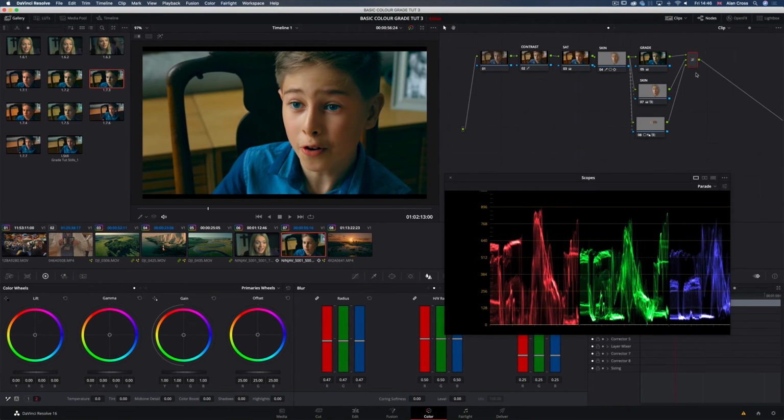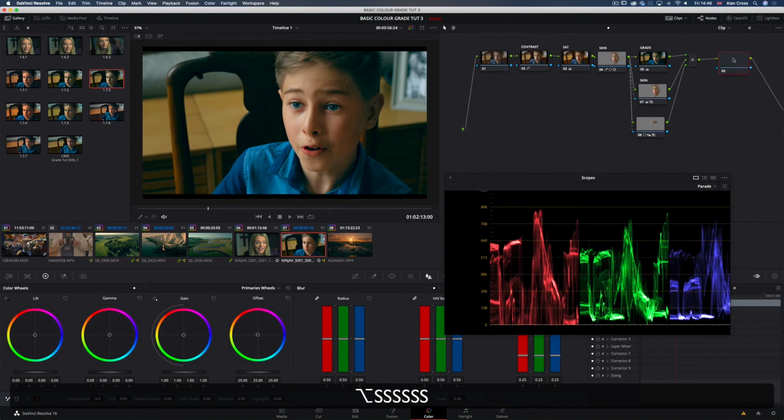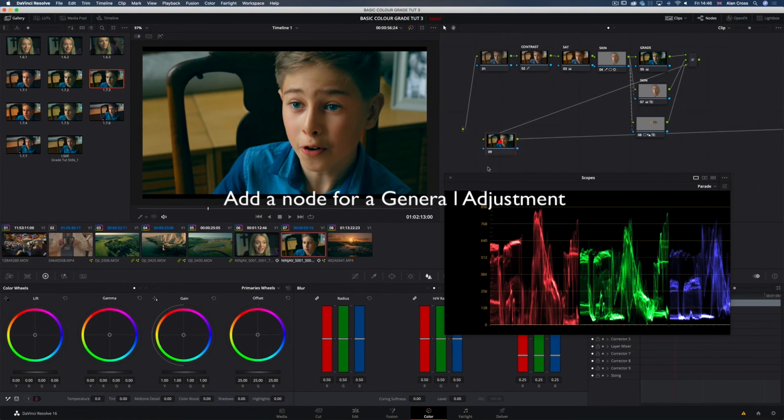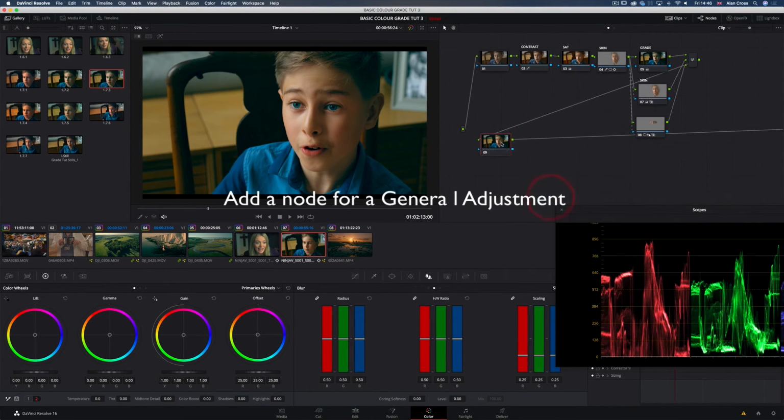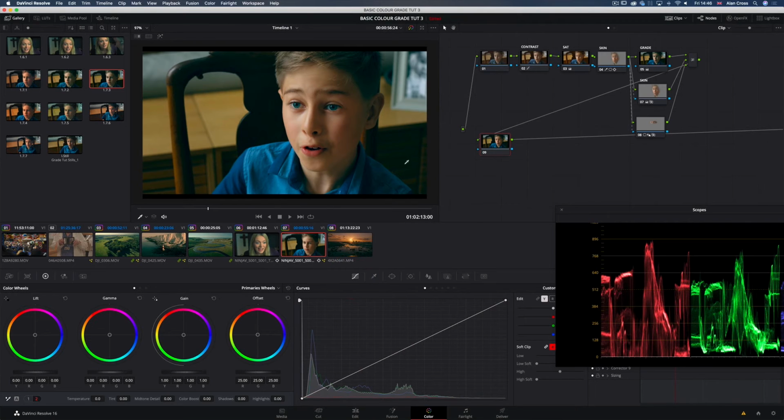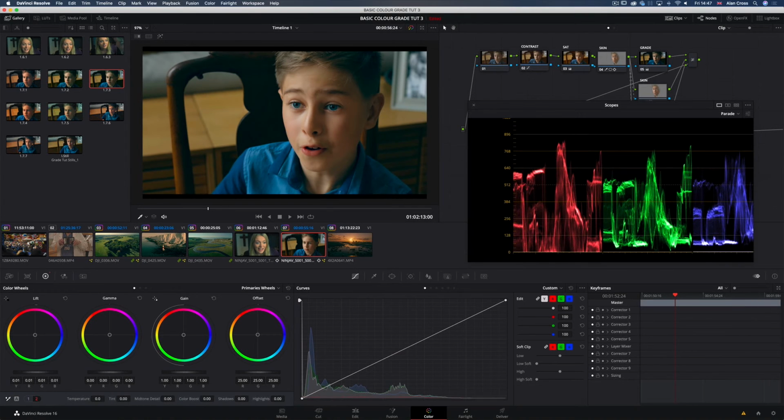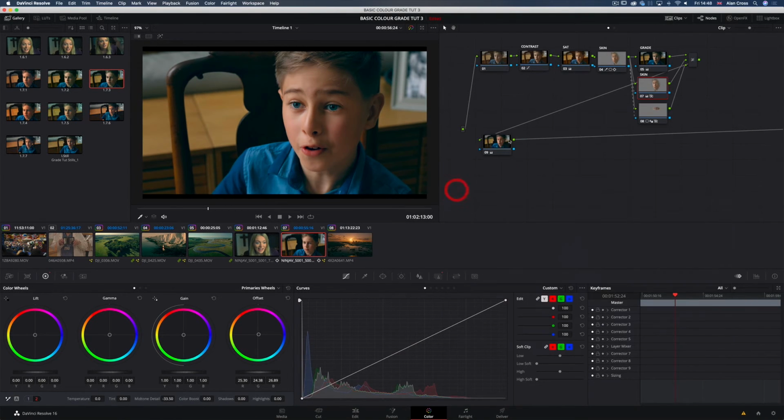After that section, I would probably add a node. I'll just bring this one down here. I would probably do an overall adjustment at that stage. So this would be somewhere where I might look at the image and just think, am I going a bit too green in the shadows? Or you might want to lift the shadows slightly. That's pretty much it.